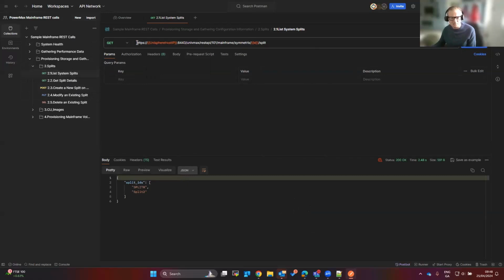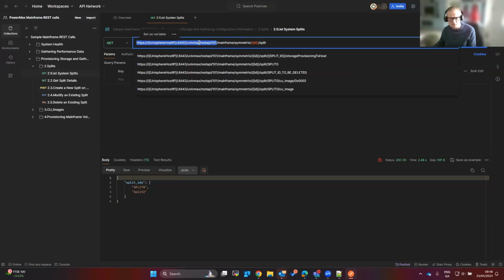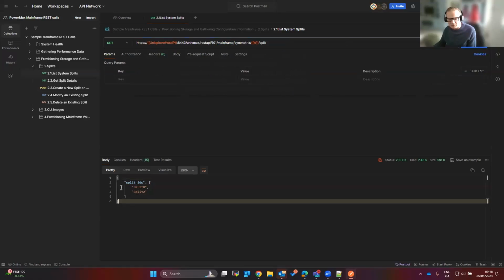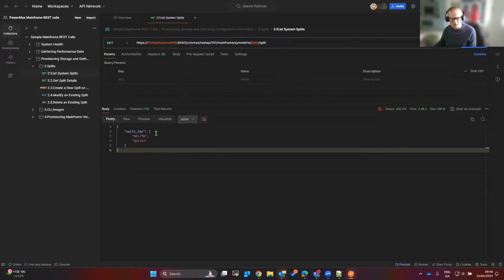So if I make a get call to the API, I'm going here through the base address to the Unisphere system, which is the IP address of the Unisphere host /univmax/REST API, into the mainframe resource, identifying the array and specifying split, which is the resource we're interested in. An HTTP call is made out to the array, and I get back the list of splits that are on the system. So this is the same split that Justin looked at in Unisphere.